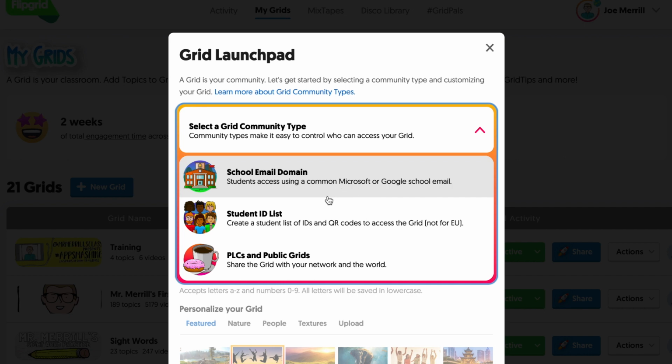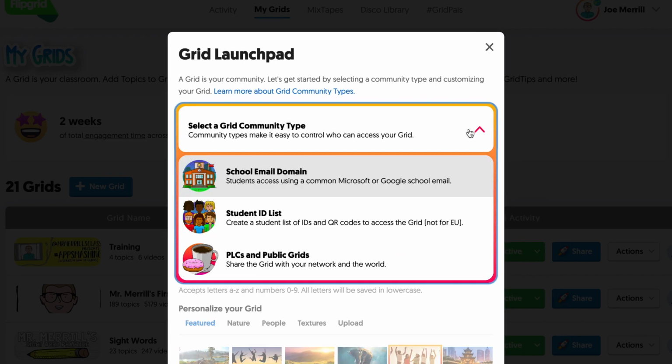However, if your students are younger, maybe they don't have something like that, you might want to go with the student ID list. This will generate a QR code for the students to scan to enter your grid. You can also give them an identifier that they can use to access it as well. Last but not least, we have the PLC and public grids. This is one that you would use if you were working with a team or possibly sharing it amongst the school, maybe exchanging ideas with adults. Regardless of which one of these options you pick, the setup is pretty much the same.